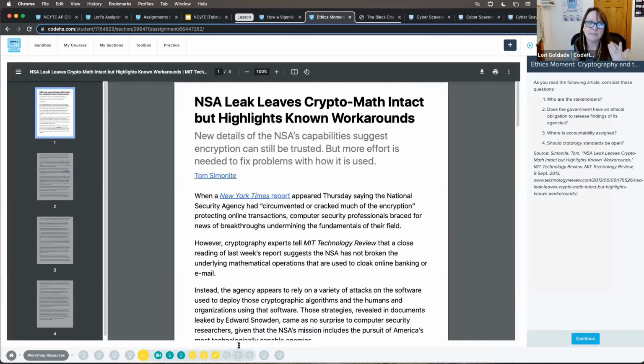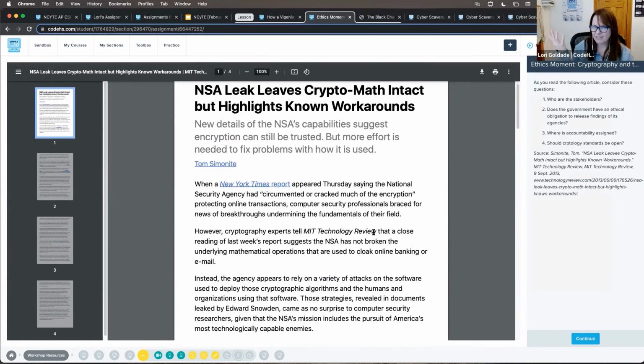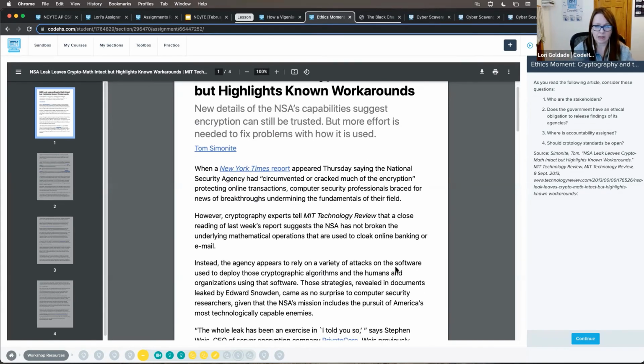Yes. And it talks about, or an NSA leak, I'm sorry, it talks about a leak that leaves crypto math intact, but highlights known workarounds and some of the ethical implications about that. It really gives your students a chance to dig in and discuss some of the ethics that go along with cybersecurity. I love that connection between here's this Vigenère cipher, here's how it works, here's how we use it, here's some historical perspective, but here's our modern-day tie-in and what some of the ethics around this are as well. So really cool tie-in there.